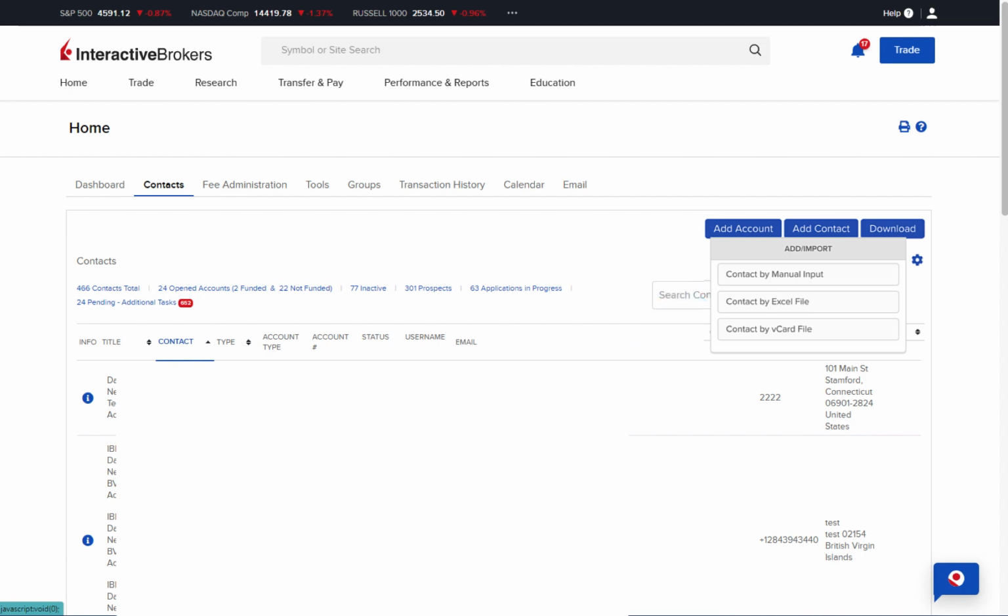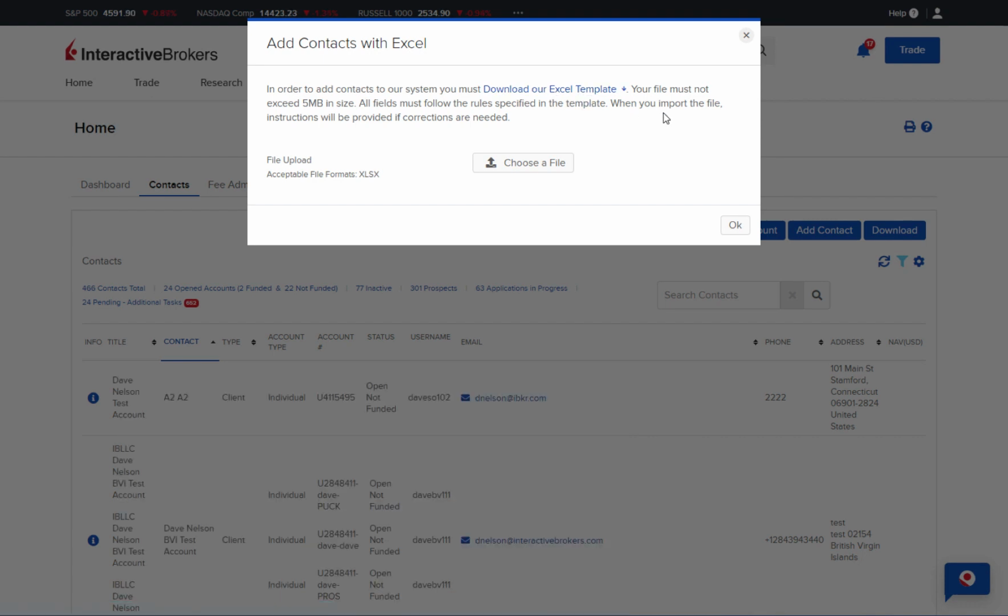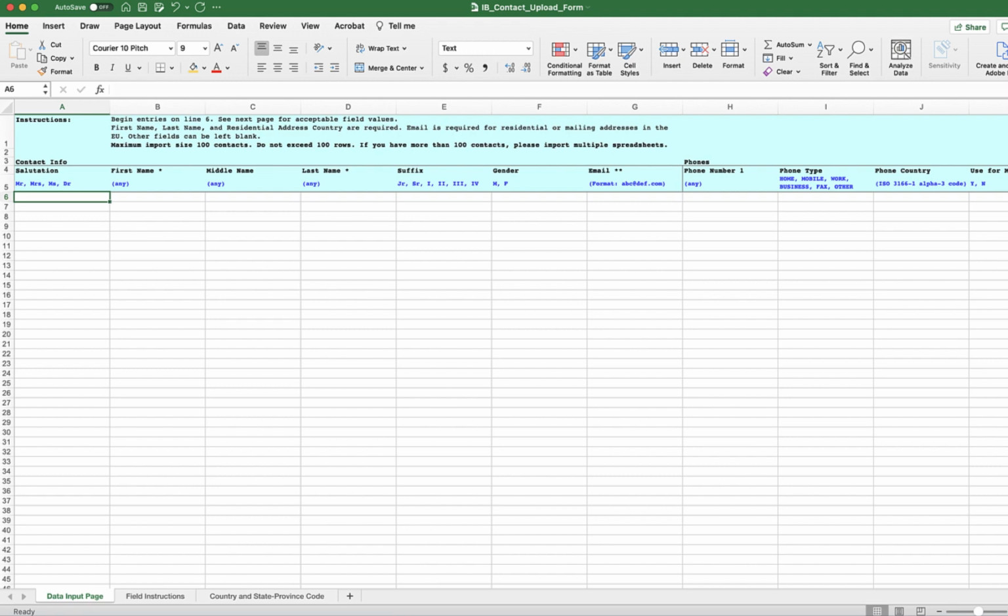This requires users to download an Excel template, which is pre-populated with field headers to organize the data properly. Click the link to download that template. The template includes several tabs. You will only create contact information using the Data Input page. The additional tabs guide the user with abbreviations and examples. The form is intuitive and easy to use.